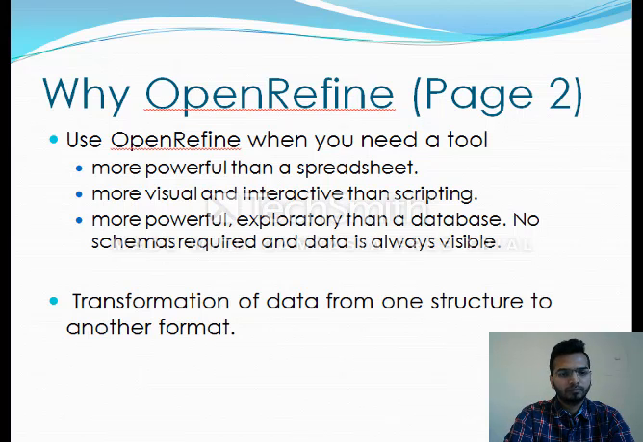In OpenRefine, batch editing of rows and columns is possible. In spreadsheets, editing of one cell at a time. In databases, schema and programming language required for editing. The other difference is OpenRefine is used for exploring and transforming data, whereas spreadsheet is used for entering data and performing calculations. Data is out of sight in a database unless a script is run to view it.